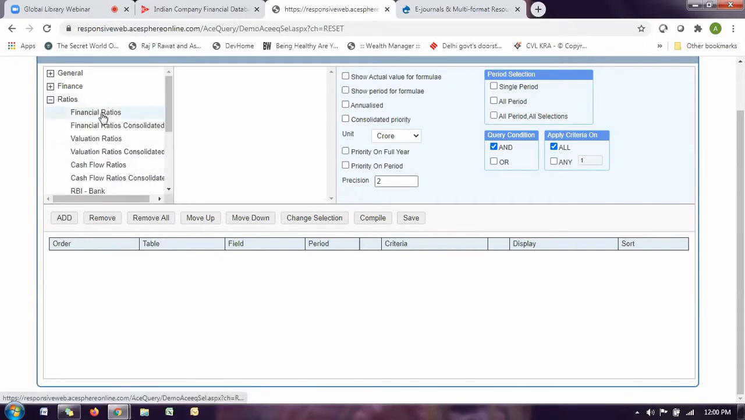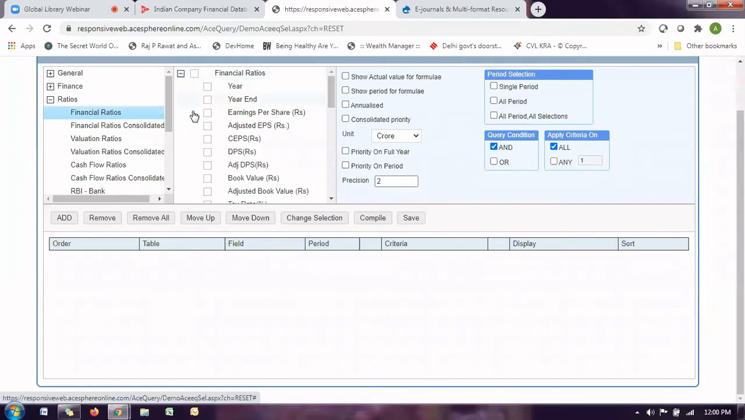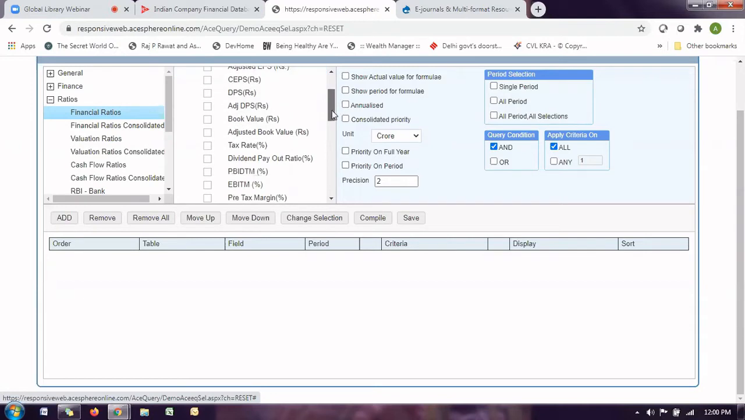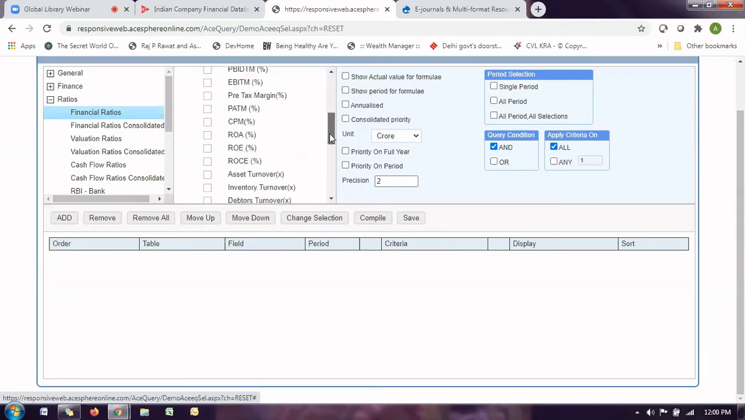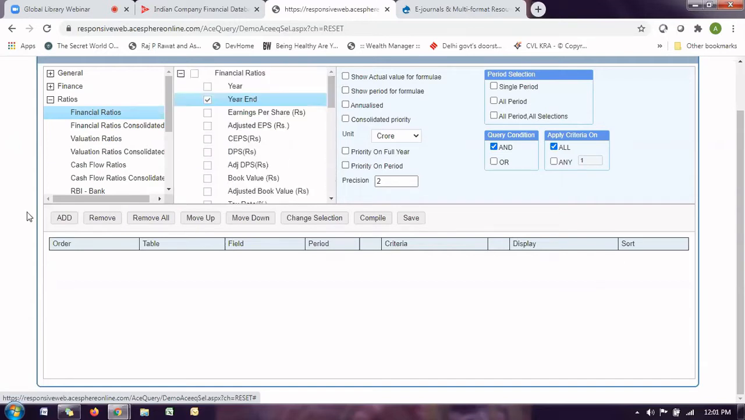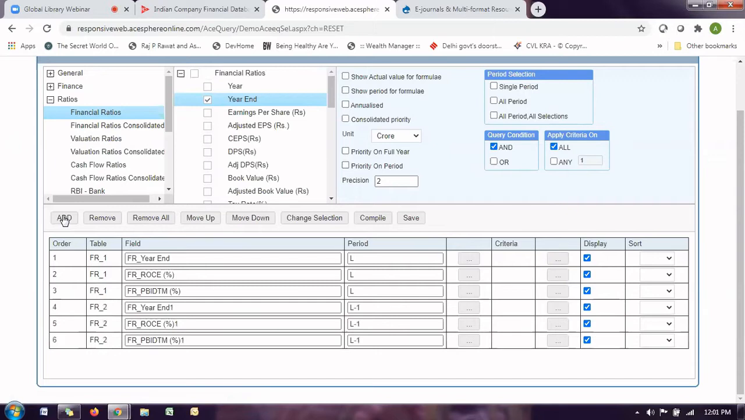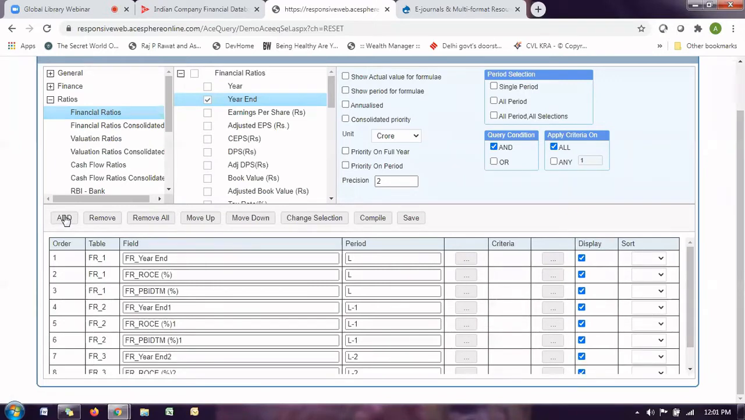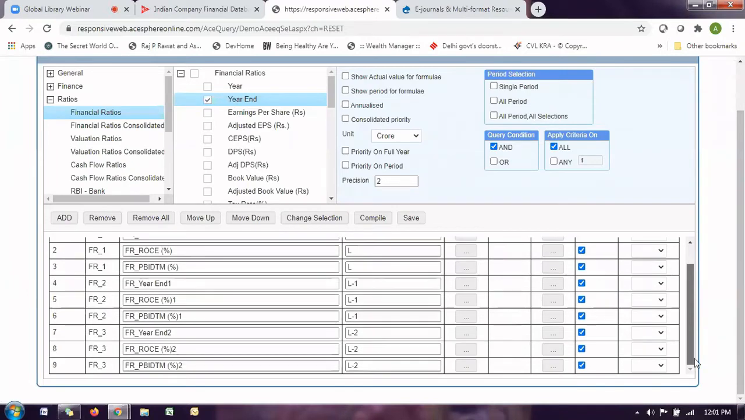We'll take ratios. We're talking about ratios this time, so we'll click on financial ratios. We take year end. It's important to take year end so that you can know which year it's referring to. Then I take my ROC and, say, PBDTM. We take these ratios and click add, add, and again add. So we have now taken 3 years, whereas earlier we had taken quarters, 2 or 3 quarters. So here we have L, L minus 1 and L minus 2.